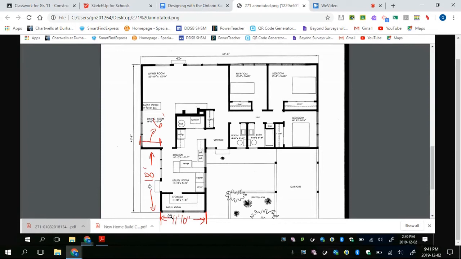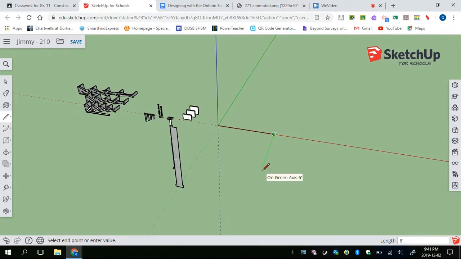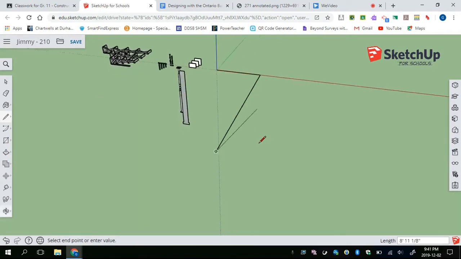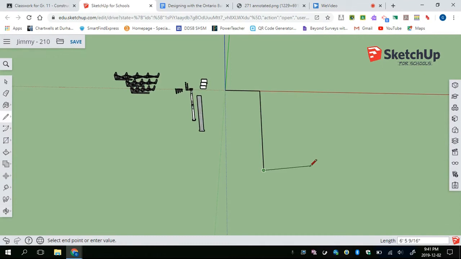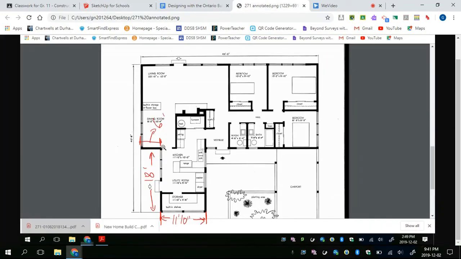Now we need to draw the rest. So I have 18 feet and then 11 foot 10, and then I'm going to have to get creative. So let's go along the green axis. Now, once it goes in the green axis, which is towards the front of the screen, I can simply type in 18 feet and click again. And then I'm going to do 11 foot 10. So once I get to the red, 11 foot 10 inches, enter. And now I think, yeah, that lines up.